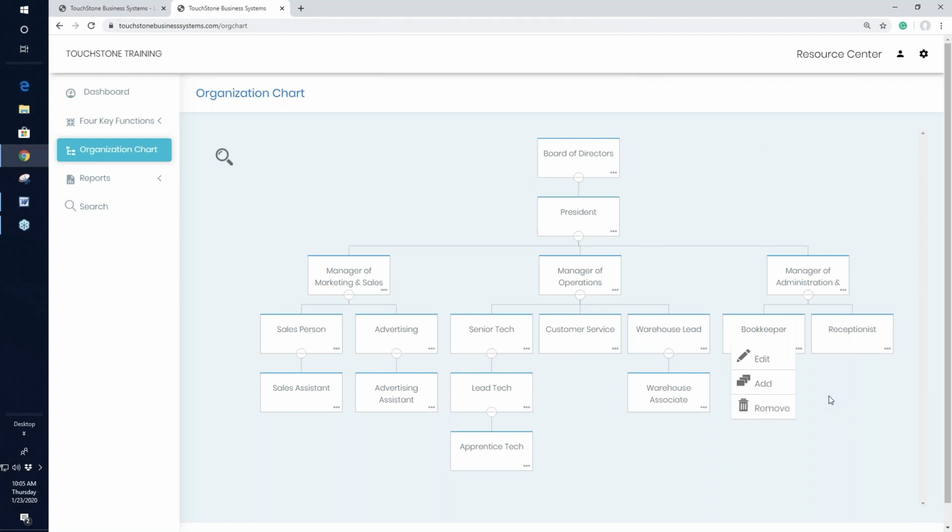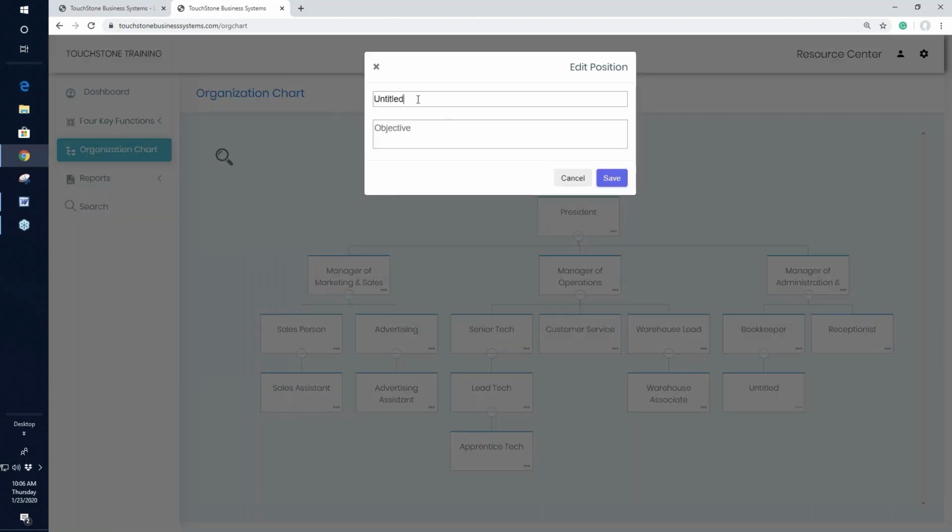Also here is where you add positions. So if I choose Add, then I'm going to see a new box appear right below the position I was on. So the org chart adds positions from the bottom up. So you would go to the box that you want to add the position under, choose the three little dots again, and select Add. Now that this position has been added, it's going to be untitled until I give it a title. So I'd go again to these three little dots, and I would go Edit, and then I can put in the name of my position.